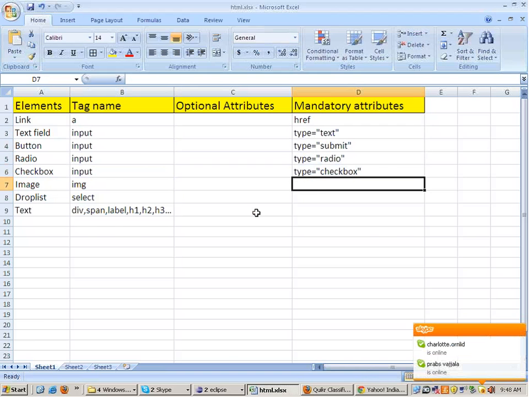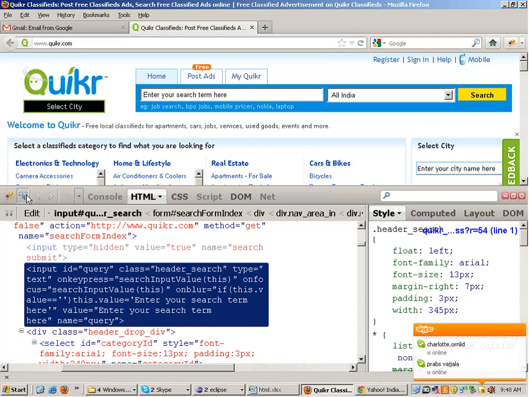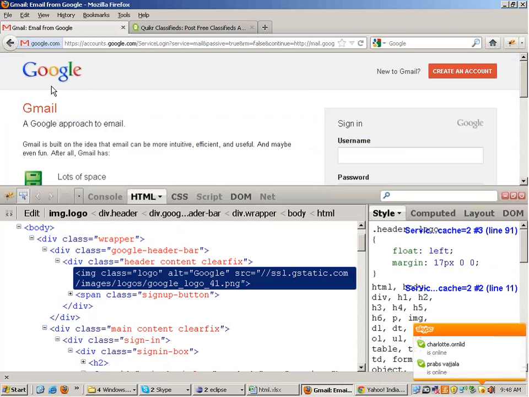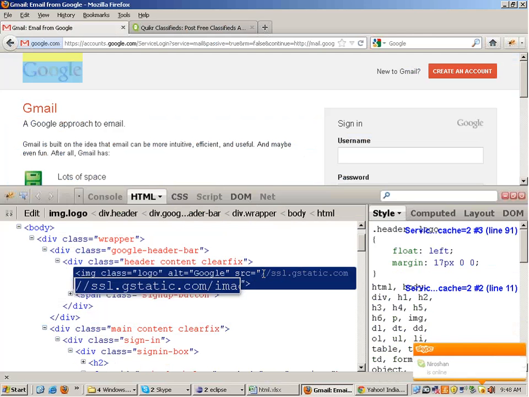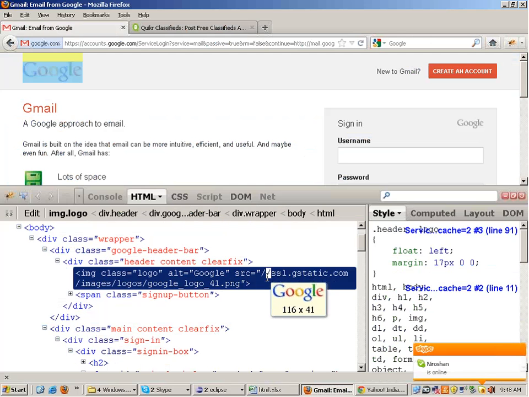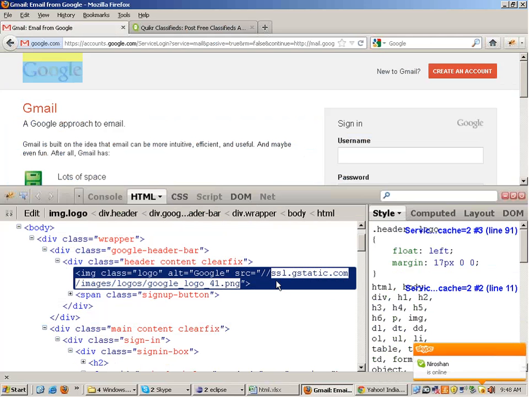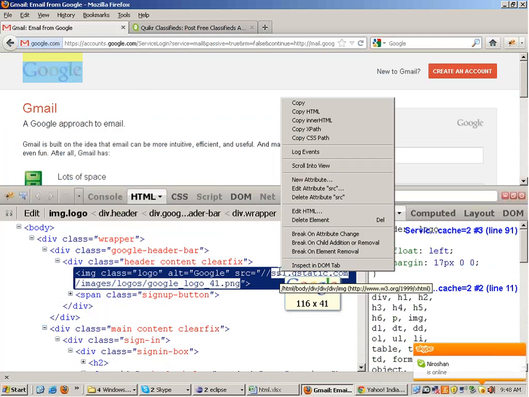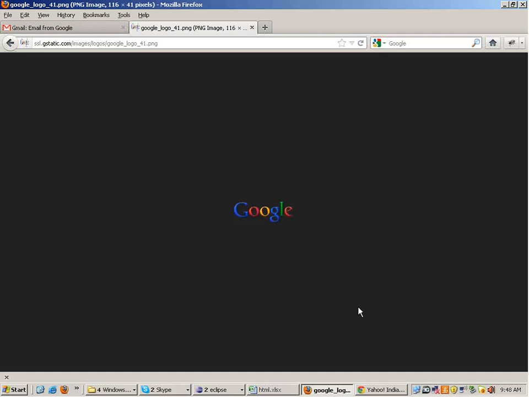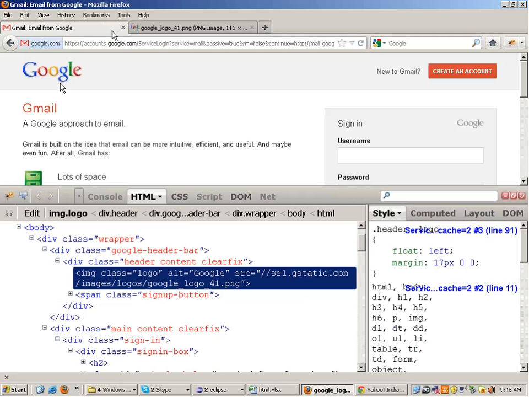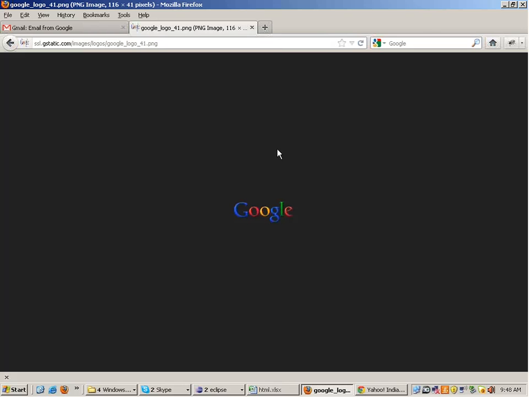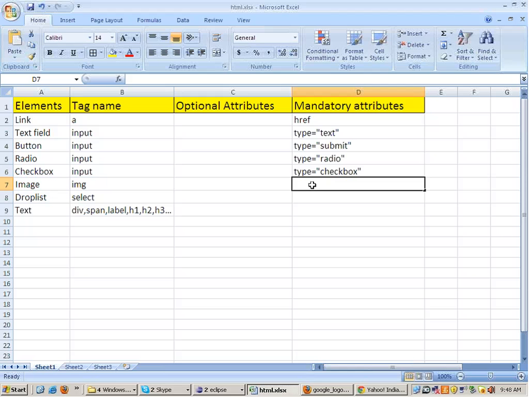Image has an attribute too. For example, on gmail.com, this Google image on top. Every image will have a source attribute. This source attribute will tell you the location from which the image is being loaded. For example, if I copy this and paste this source, you will get a page like this. This is actually the Google image. It is loading from this particular URL on the top. So in image there is an attribute called source.